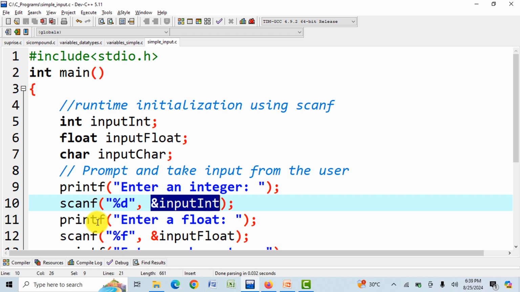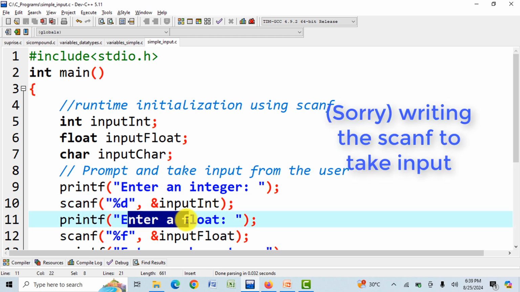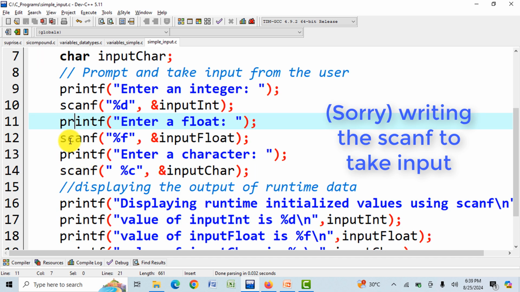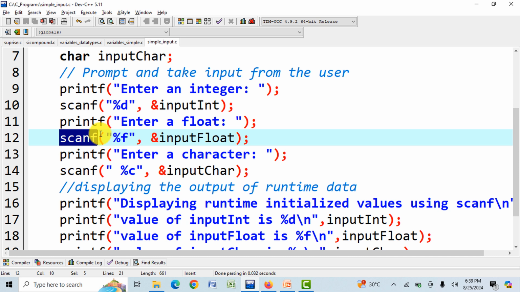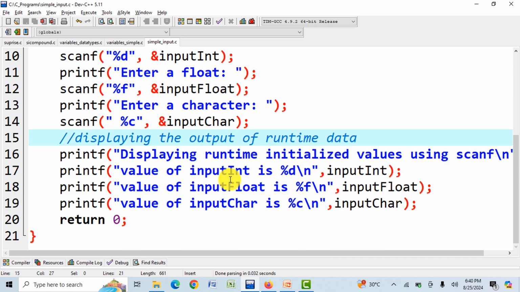On line number 11, we are asking the user to enter a float, and we are waiting for scanf to take the input, and the format specifier for input float is %f, that means a floating point number. Whatever the user enters should be a floating point number, and it will be stored in the address of the input float variable. Then we are asking for the character value, and the format specifier for character is %c, and whatever the user enters will be stored in the input char variable, that means the address of input char. Once the input is done, we are displaying those values by using printf.